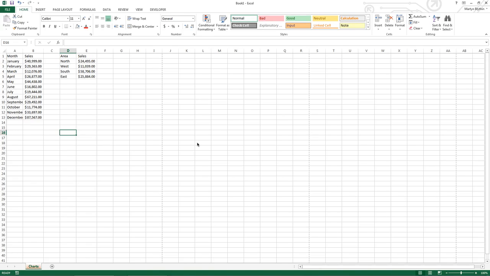Okay, so let's say that you've now got some data into your spreadsheet. You've got some tables of sales. Down the left-hand side in column A, we have the months of the year, and in column B, we have the sales values for those months. And we also have a table of the current month sales split down by area: north, west, south, and east.